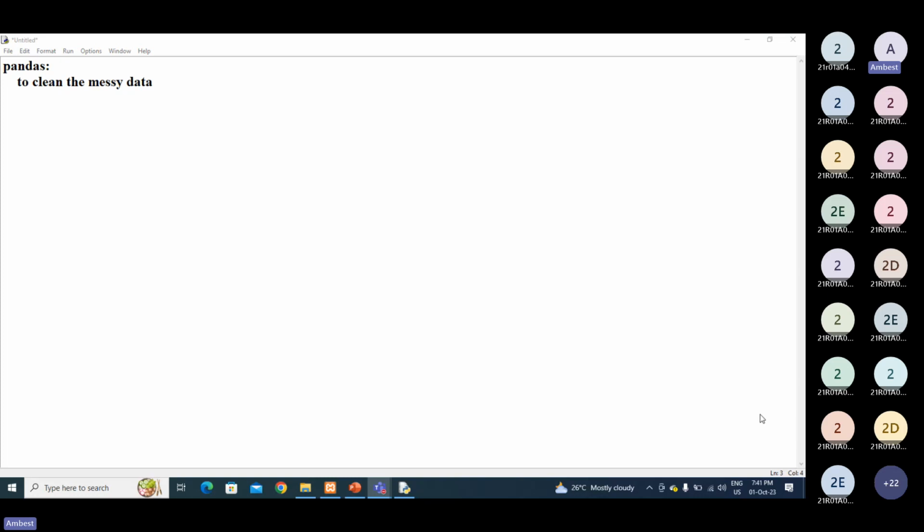So those data sets will be analyzed, and even manipulated, edited, deleted, everything. Every process will be done in that particular pandas, right?